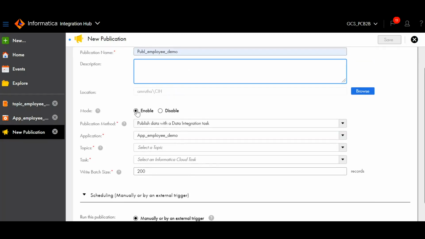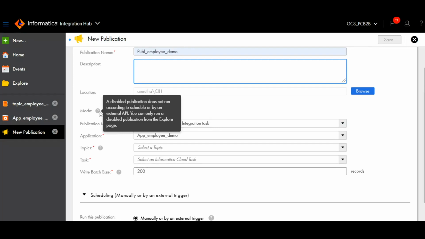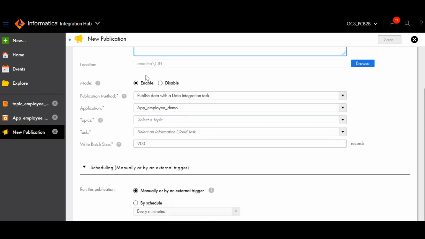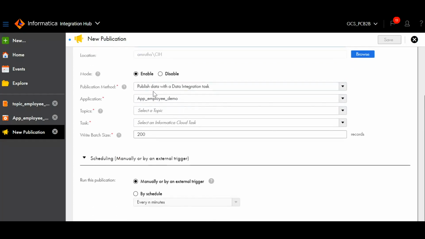So in the mode, we have either enable or disable option. For the publication to run using a schedule or a REST API, it needs to be in enable state. If we have selected disable, we can only run this publication manually from the explore page. This is about the mode. We can select enable for now.